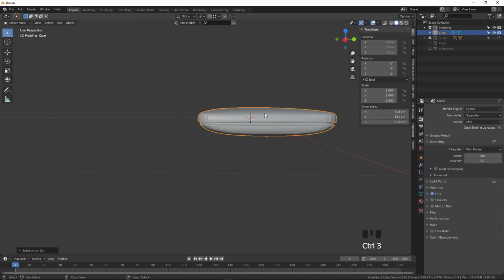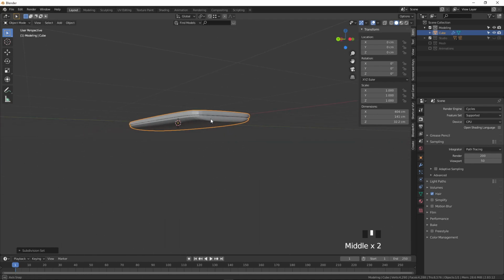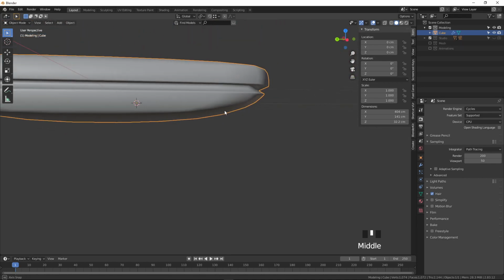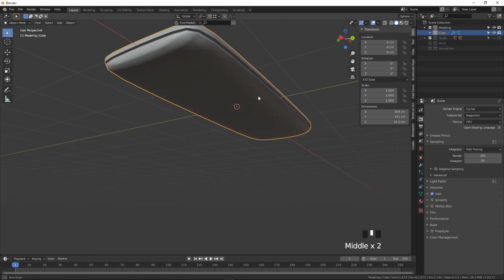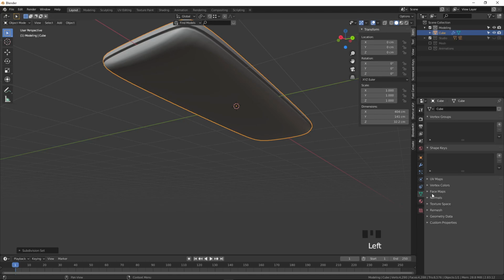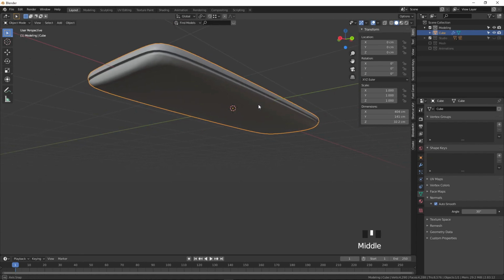I press Ctrl 3 to bevel. Make it Ctrl 2, that is enough, and shade smooth. Yeah, make it more smooth. I press Ctrl 3 and go to this green triangle option. Go to normals and select auto smooth. Select this and right click and smooth it.